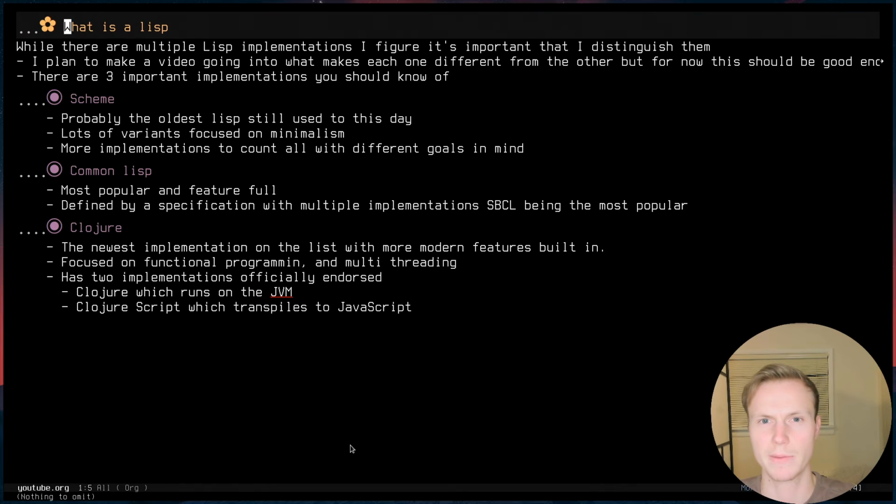Now, when I refer to Lisp, I think it's important that I distinguish what exactly I'm talking about because there are a lot of implementations of Lisp, so I think it's important that I give you guys just a surface level understanding of the different implementations that you may want to look at. Now, there are 3 implementations that I figured I would talk about. First one is Scheme, the next one is Common Lisp, and the other one is Clojure.